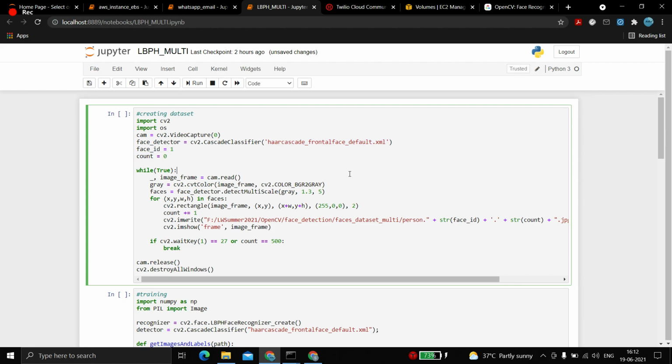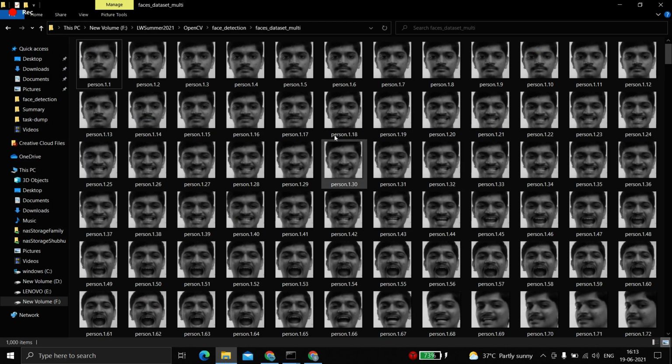What I've done is I've used Haar cascade of frontal face detection, converted it to grayscale, cropped it, and saved it. Now, how I have saved it is the crux of this whole matter, like how you can do the LBPH for multiple faces, is using this face ID. So we will recognize using the face ID.